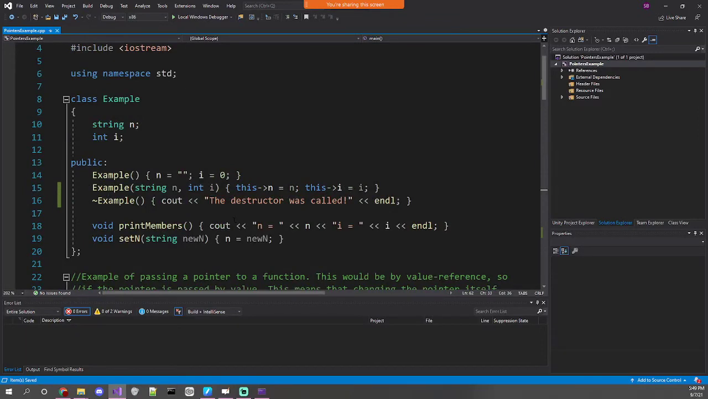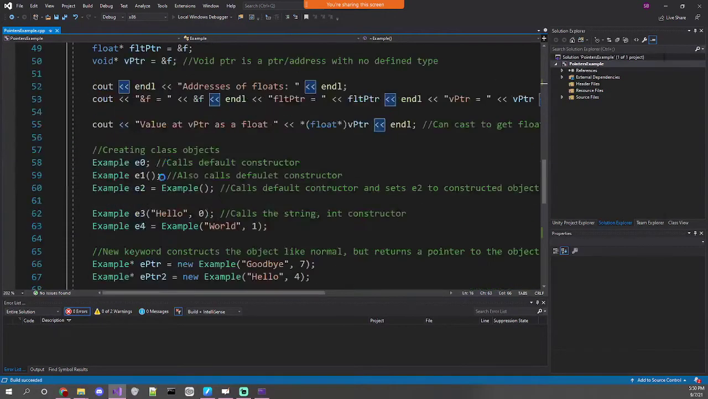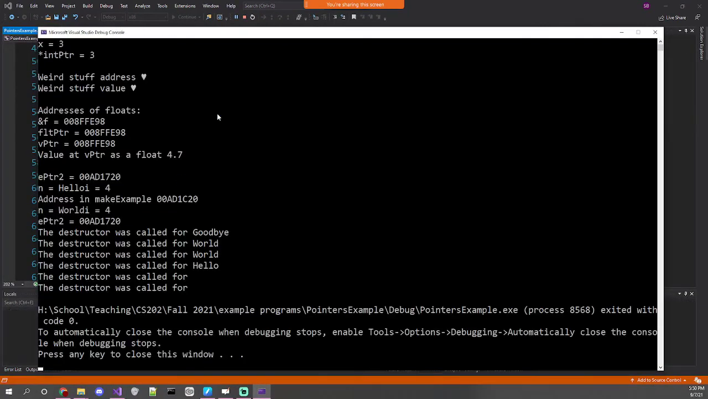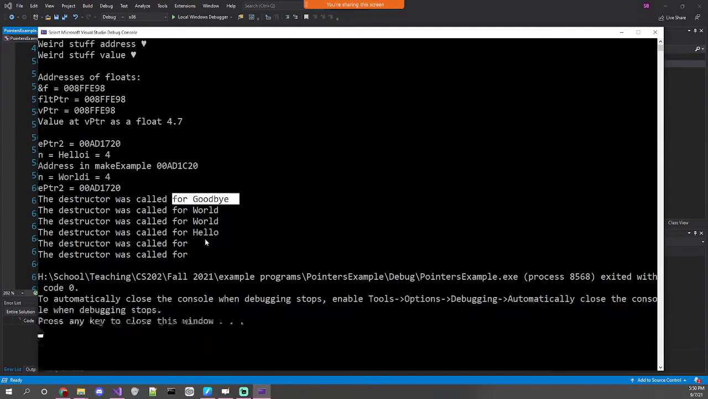But that's okay. This does get initialized. We can actually check, I guess. Let's see, the destructor was called for... Let's just throw the name here. We had a string for a name. I'm actually curious. Not all of these are names, so it's probably not going to be the most helpful. We see it was called for goodbye, world, hello.